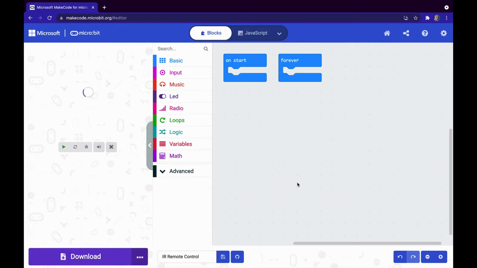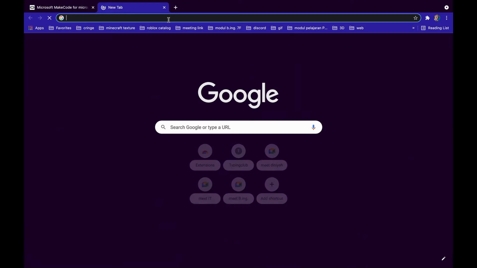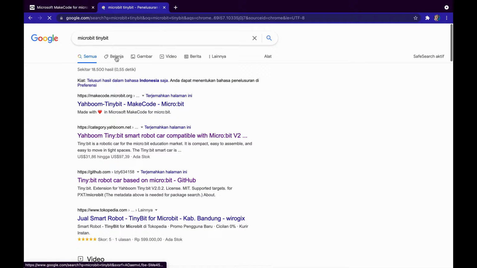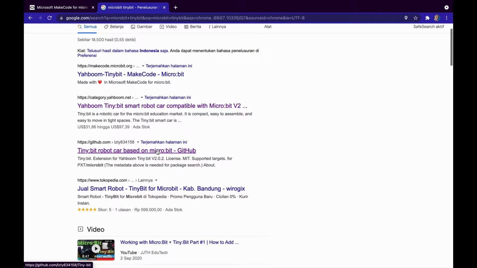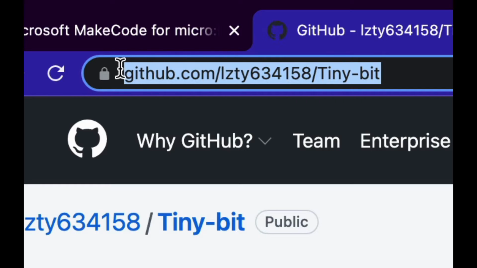Now we have a new project file like this. Before we start, we try to install the extension. The first one, you could search on Google. So we're on here, and the link is right there, using GitHub. So we copy this link.